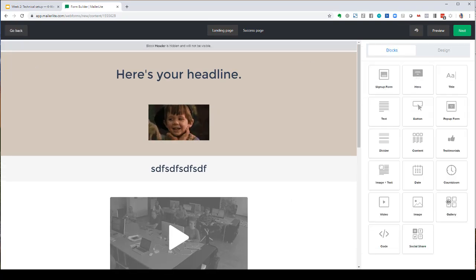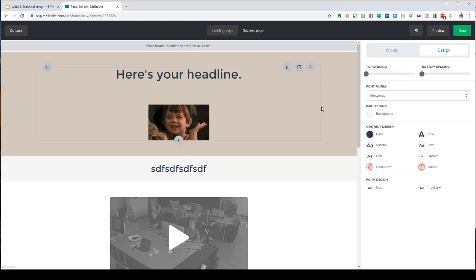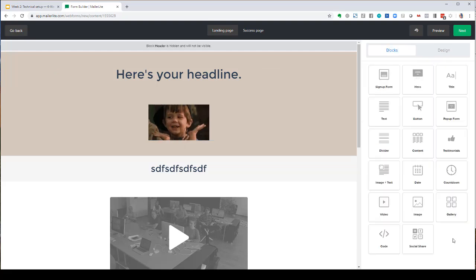I'm hitting save. You have all of these fun options and all this overall design for your landing page, but let's just call this done. Let's pretend I've got that done. So one of the more important things about MailerLite's landing pages is also the control over the success page.